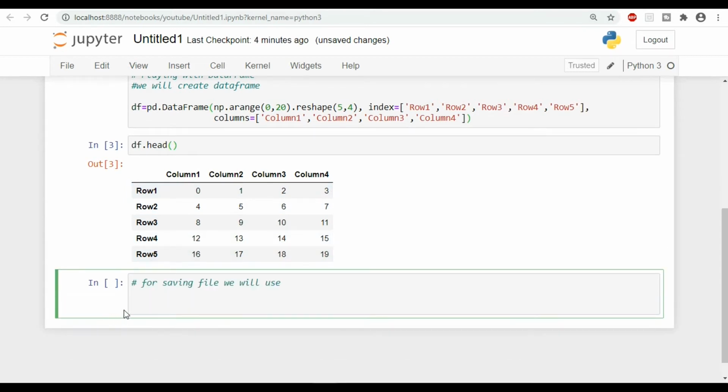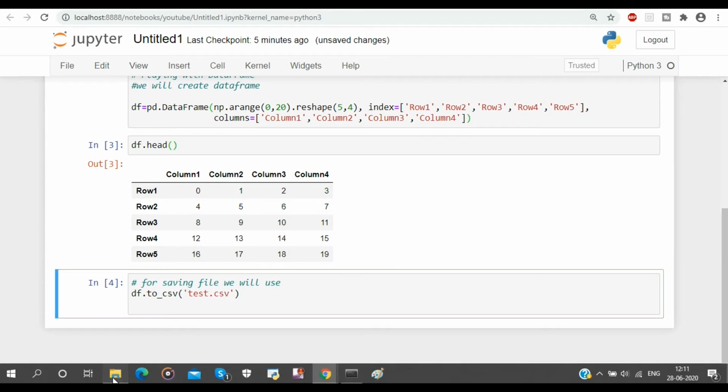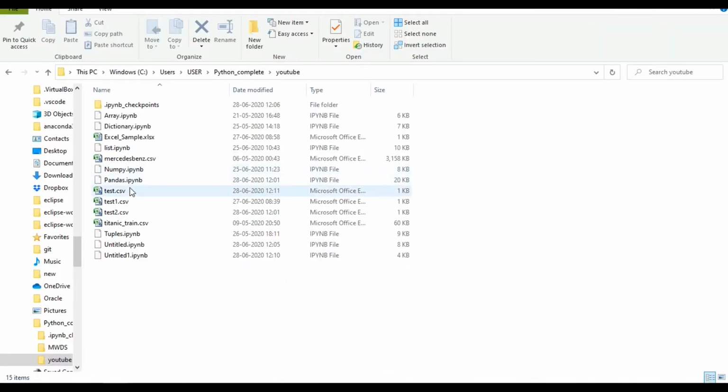For saving the file, we will use to_csv, because we are saving this file in CSV format. Inside it, we have to provide a name. After running, you can see the data is stored in this particular location, test.csv. Again, we are coming back to the original page.